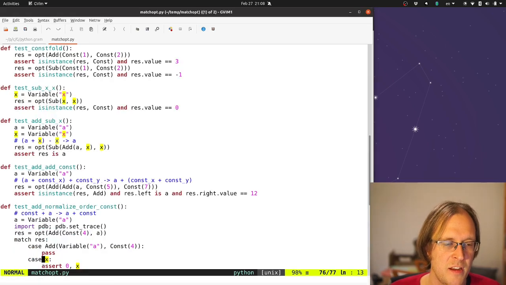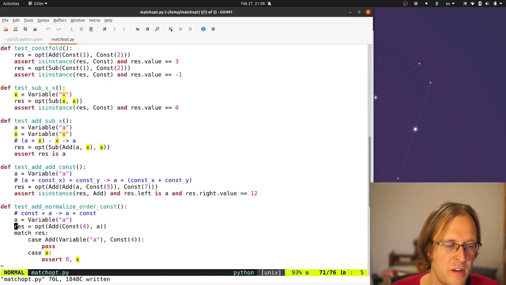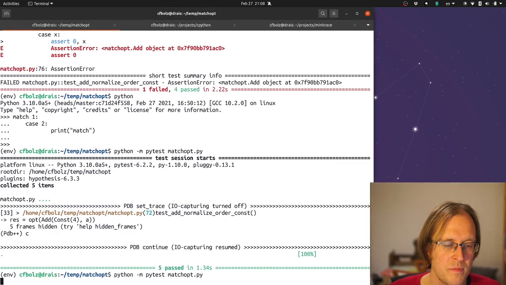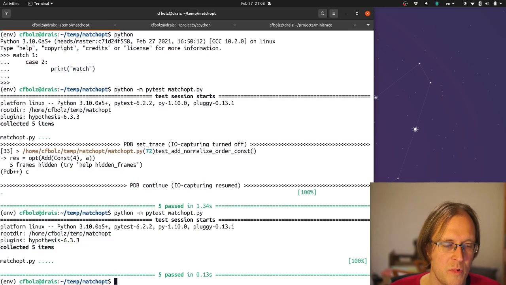I still have the PDB somewhere. Here. Cool.